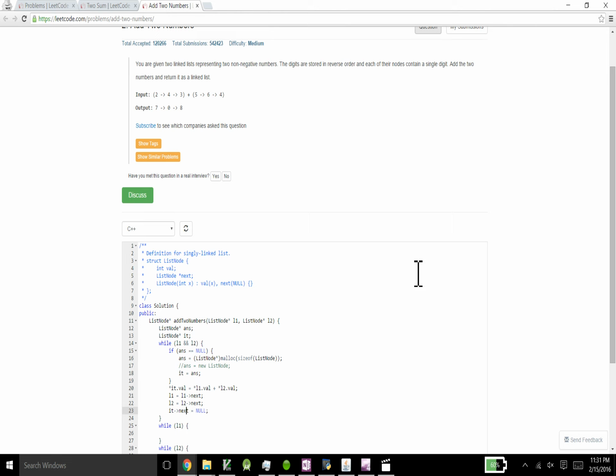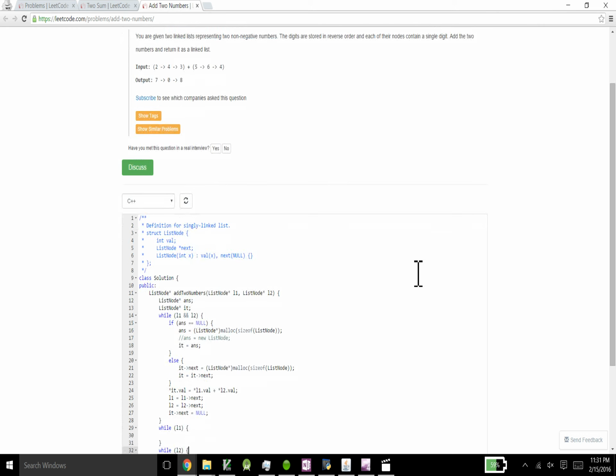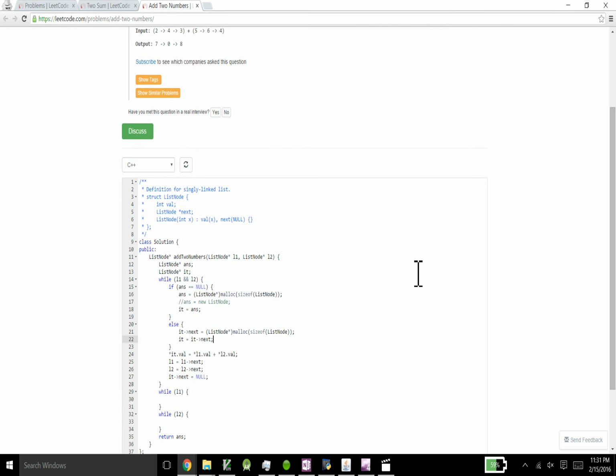So yeah, else I'm going to say it next equal to list node star malloc size of list node, basically creating a node for all the other digits, and set it equal to it next.